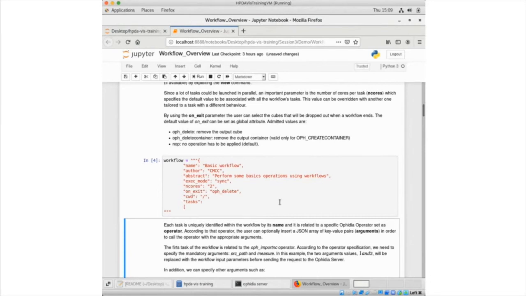Another important parameter is the number of cores per task, cores, which specifies the default value to be associated with all the workflow tasks. Of course, this value can be overridden with another one to define a different behavior for a specific task. By using the onExit parameter, we can select the cubes that will be removed when the workflow ends. Here, we set onExit equal to OPH_DELETE to remove the output cubes.